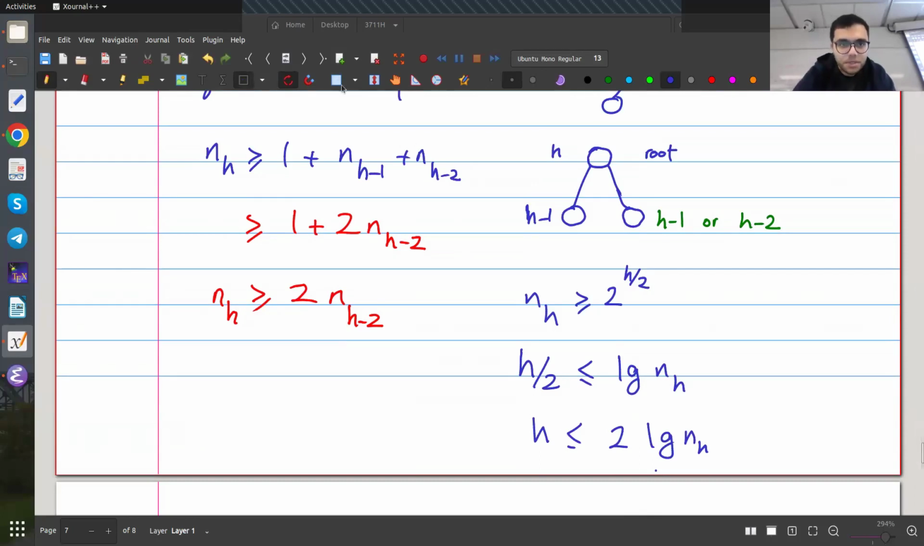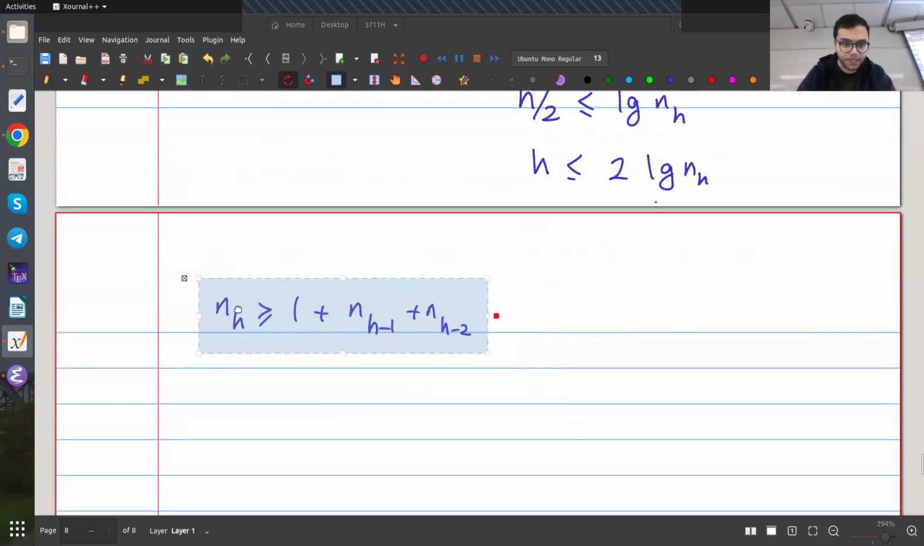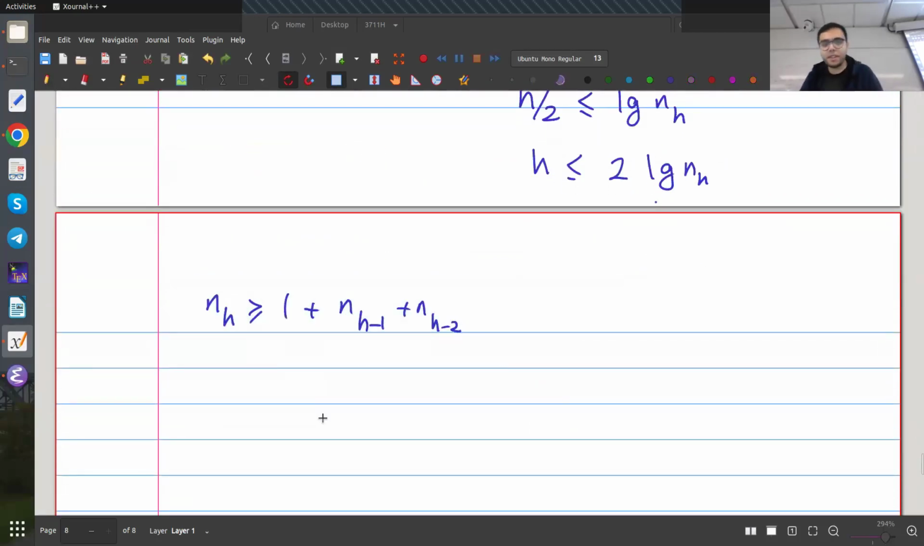This is all we knew. We knew that n of h, which is the minimum number of nodes that I can have in a tree of height h, is at least 1 plus n of h minus 1 plus n of h minus 2. What does this remind you of?